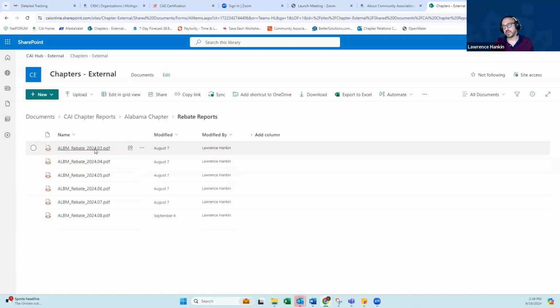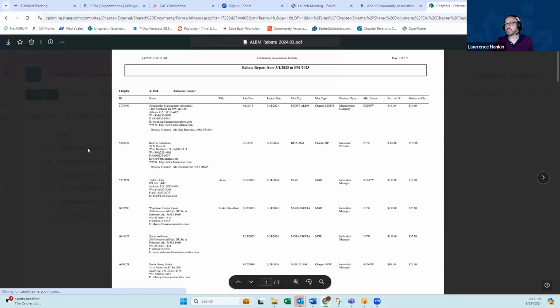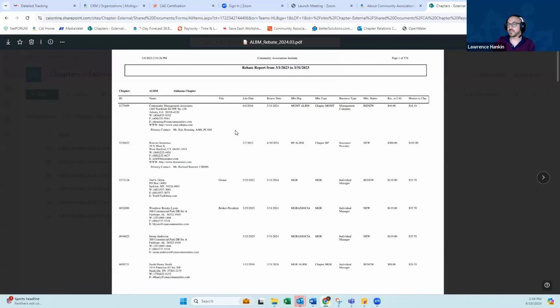And for that, I can open that up just so you can see a sample of one from a little while ago. All right, so this is what your report looks like. This should hopefully look familiar to everyone. I am here to answer any questions that you have on this, but simply put, these are all of your people who have joined or renewed in the month.